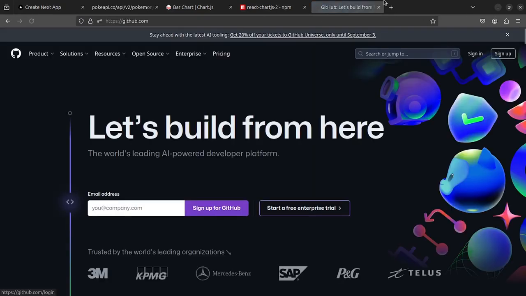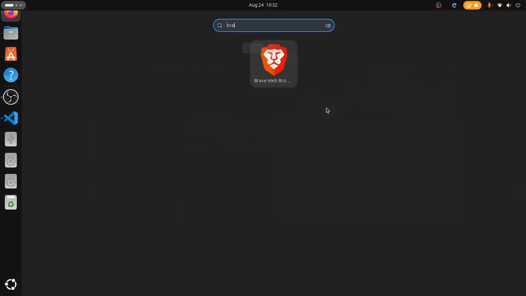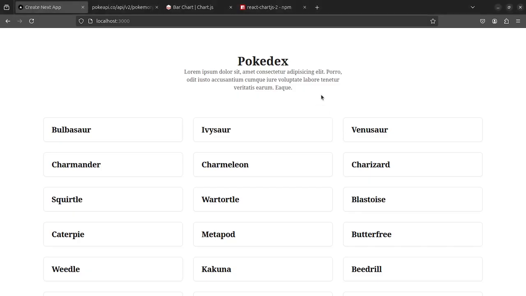And okay, I've not logged into GitHub here. Let me open Brave. I think I'm logged in there, so I can close all of this. I can't even close that one.